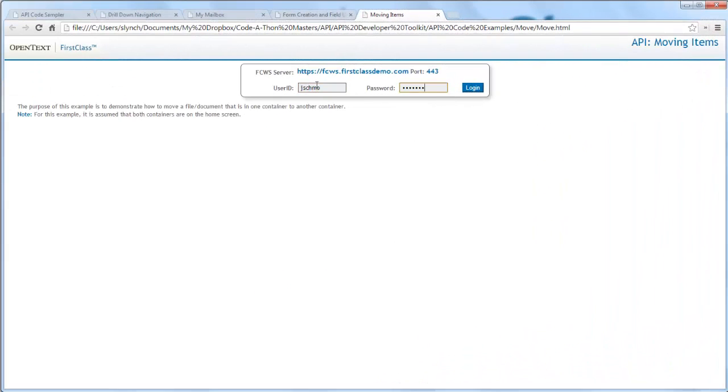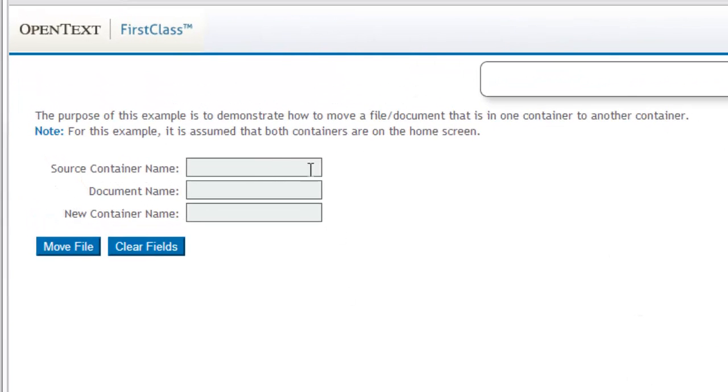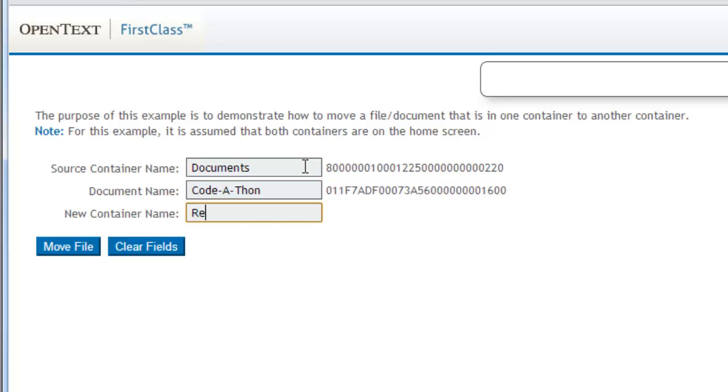Finally, let's look at the moving items example. Here we get to specify a source container, the name of a document, and a destination container. So let's move our Codeathon document from the Documents folder to another folder I know that I have on my desktop called Recycle. As I enter my container and document names, we see that the web ID is found and presented. These IDs, as you will see from the documentation, are required to send the correct JSON string to the server. When I click on Move File, the move is confirmed.